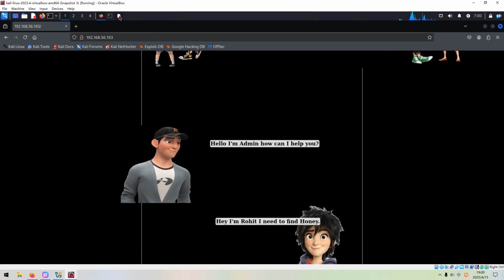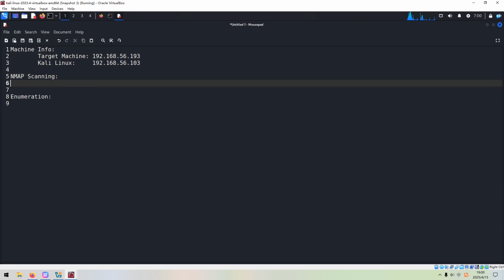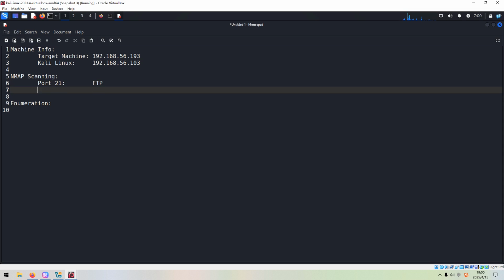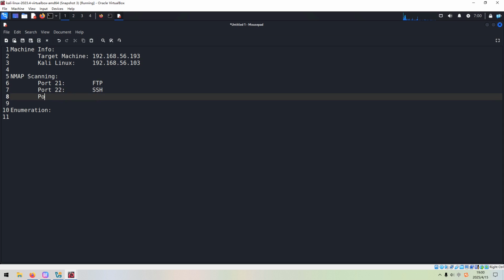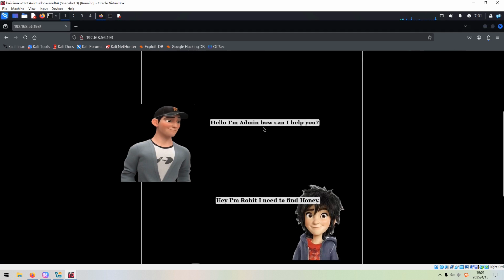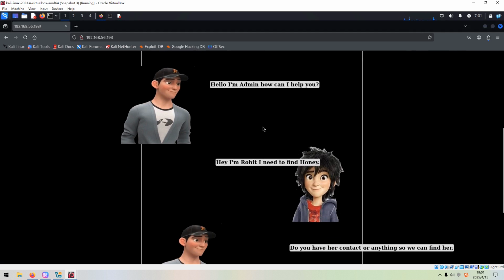Also, I think I forgot to note down some key discoveries. Port 21 is open, which is running the FTP service. Port 22, SSH service. Port 80, HTTP service.